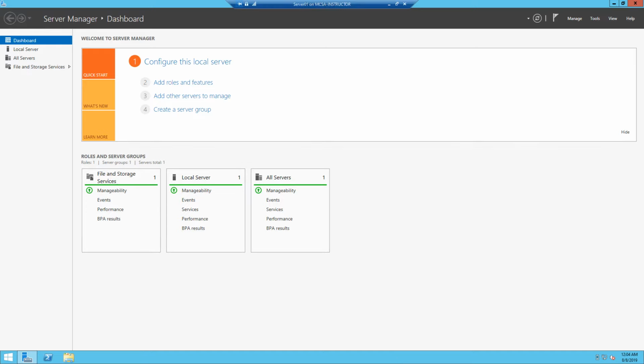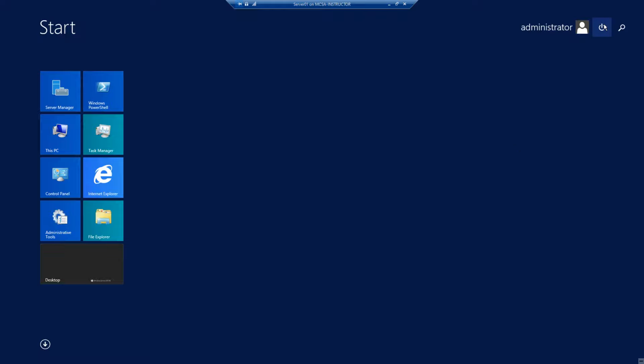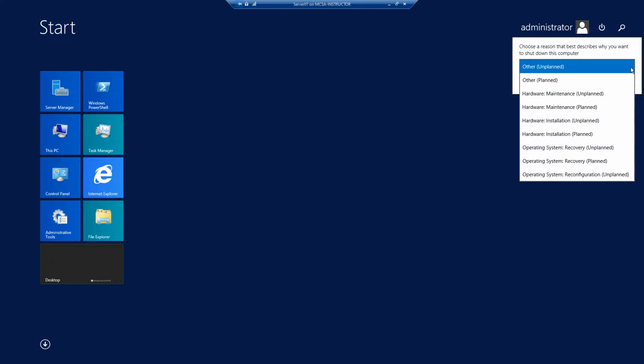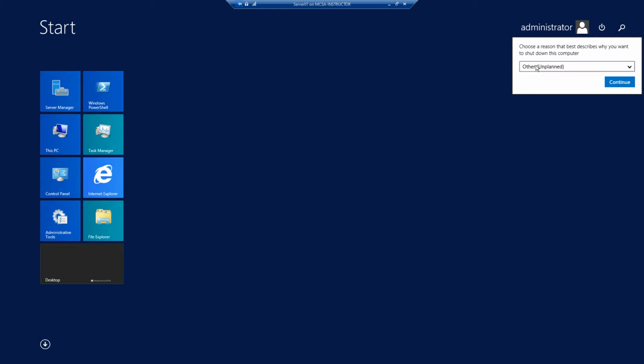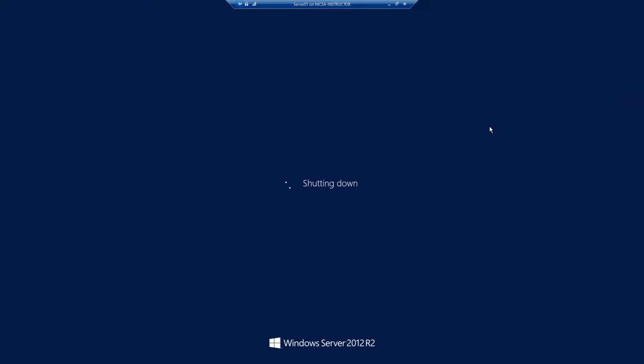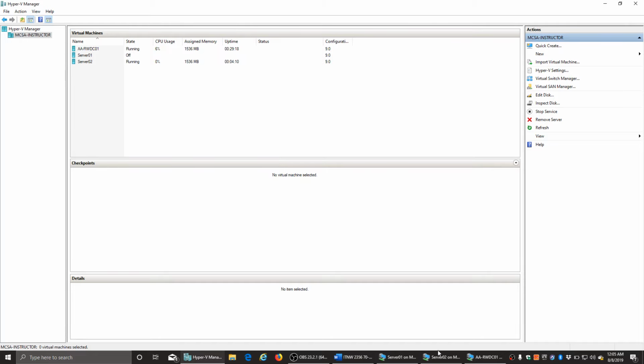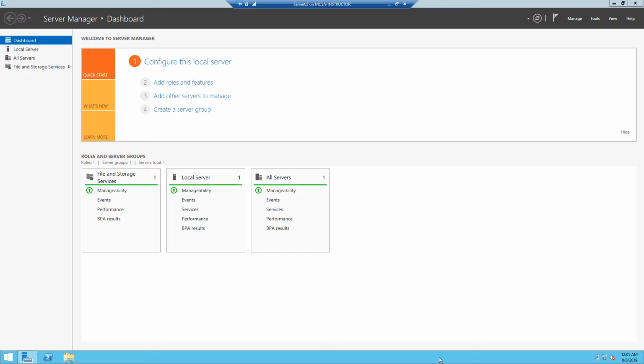All right, so click on Start for server 01. When you get to the start screen, here's a power button. Click on Power, select Shutdown. You guys can leave other unplanned, but don't forget, if this was an actual production server, you want to select the proper code. All right, we're not going to select any codes for now, so just go ahead and click Continue. Server 01 is going to go down. And stopping services. Server 1 is off.